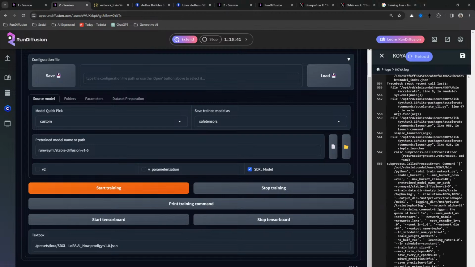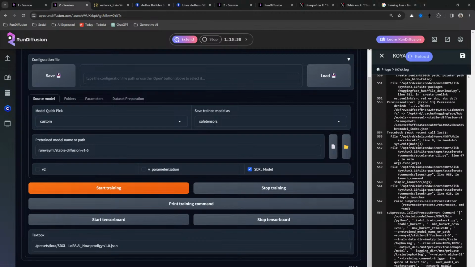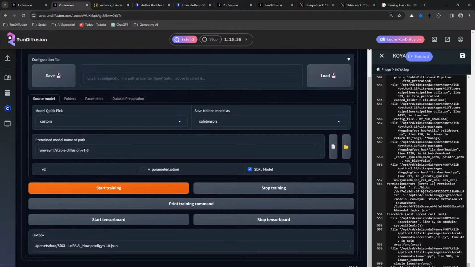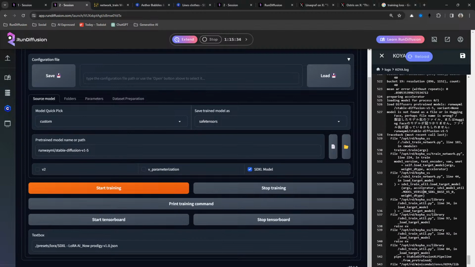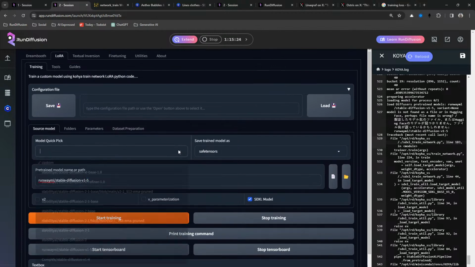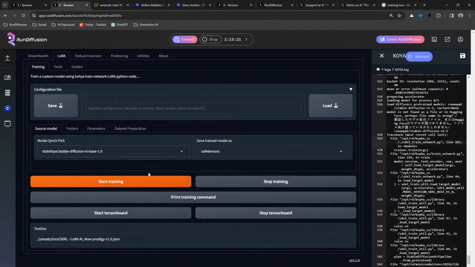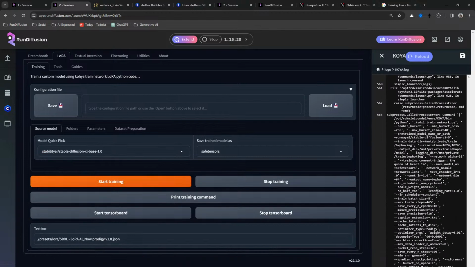Oh, got an error. Oh my God, of course. Oh, I'm using the wrong model. That's my bad. So let's use base here. Stop training. Because I was in the LoRA tab, I forgot to change it. Ugh.